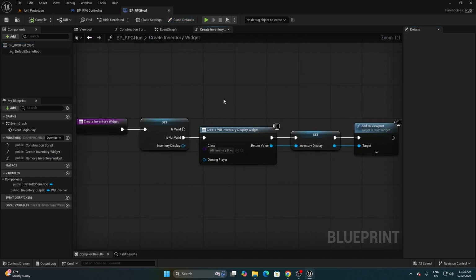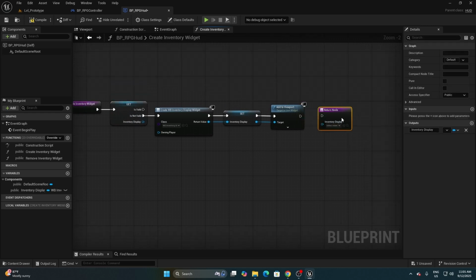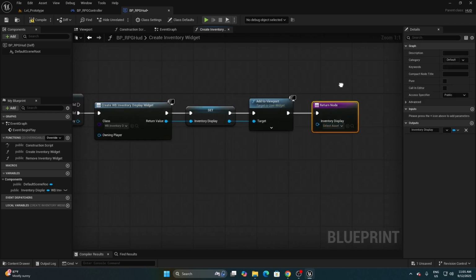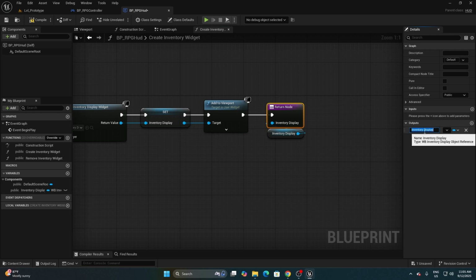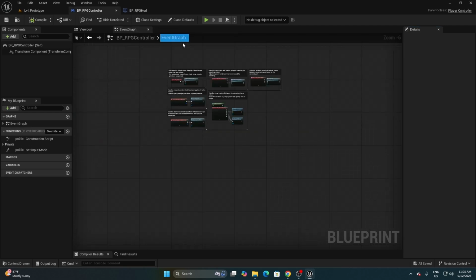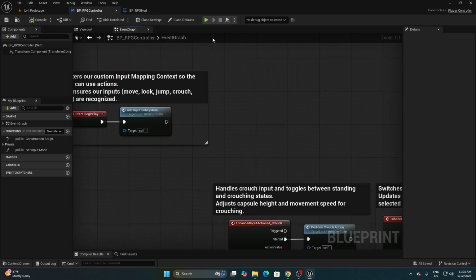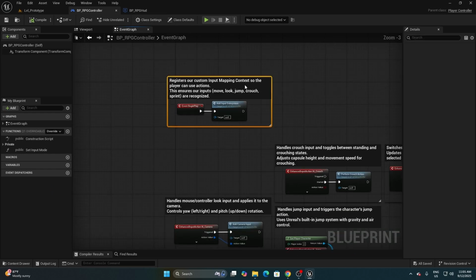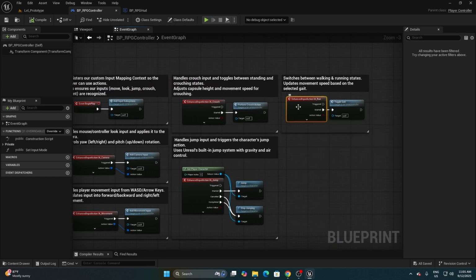In the create inventory widget function, let's add a return node. And the inventory display return value will be our inventory display variable. I'll rename this to be return value. Great. So in our RPG controller on the event begin play, we're going to create the inventory display. Actually, we don't need it on the event begin play. We can just do it on an input toggle. So let's do that now.